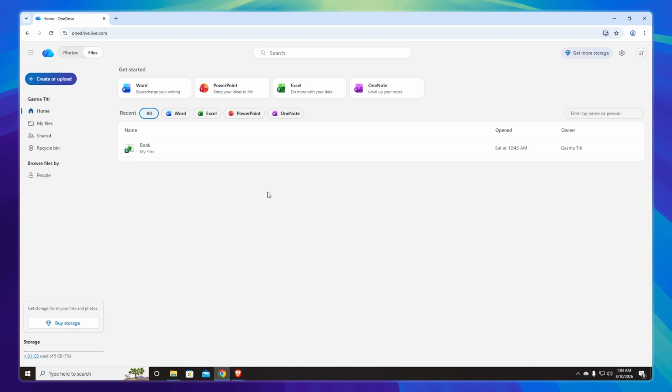Start by opening your Microsoft OneDrive app from your web browser. Head to onedrive.com and sign into your account. This will give you access to all your stored files and folders, which is essential for locating anything that might seem missing or misplaced. Wait until the login process finishes and you'll be directed to your OneDrive dashboard.